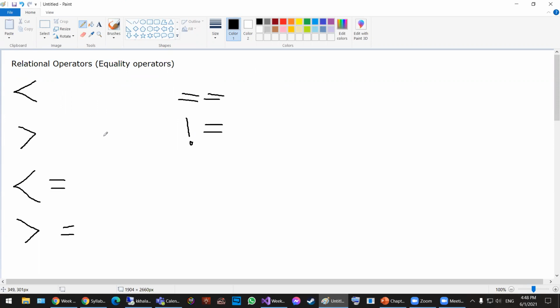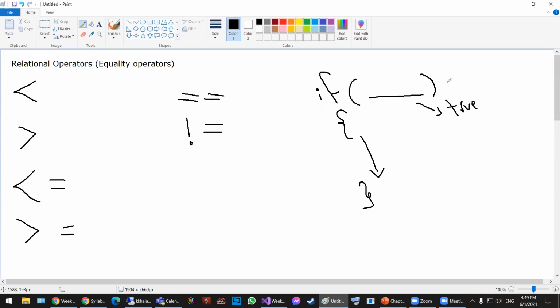These relational operators are used in if statements, and if statements go like this. We have if, parentheses, and then we have a condition. And we're going to learn about this more in detail. If this condition evaluates to true, then anything inside the if statement will be executed. On the other hand, if this condition evaluates to false, then the body of the if statement will be ignored.